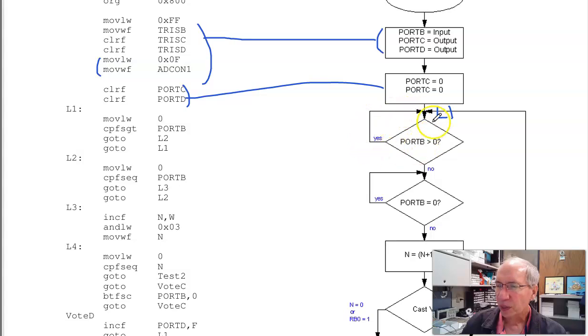Keep looping while port B is greater than 0. So this is an 8-bit test. I'm going to check the 8 bits of port B greater than 0. So move the number 0 to W, compare skip if greater than. If it is greater than 0, I want to go back. So here's the skip. Go back to L1. If it fails, I don't skip. I go to label 2.